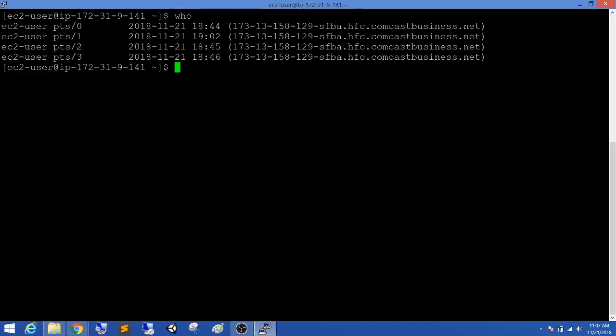How do you get out of this? I went into edit, but how do you get out? Okay, great question. Escape, colon, that's shift, the two dots. Q, exclamation point, enter.